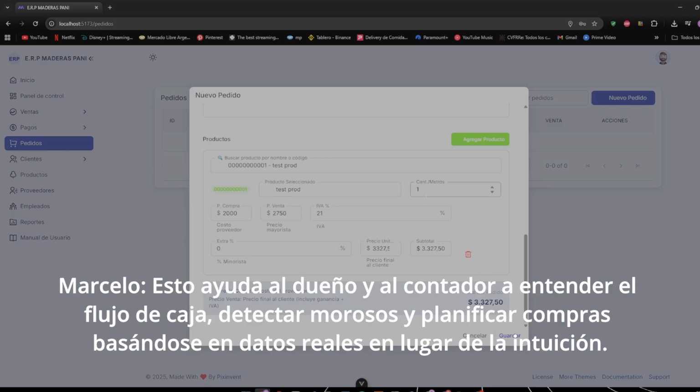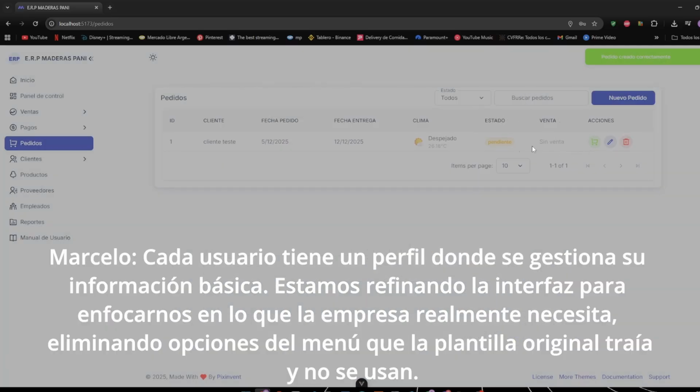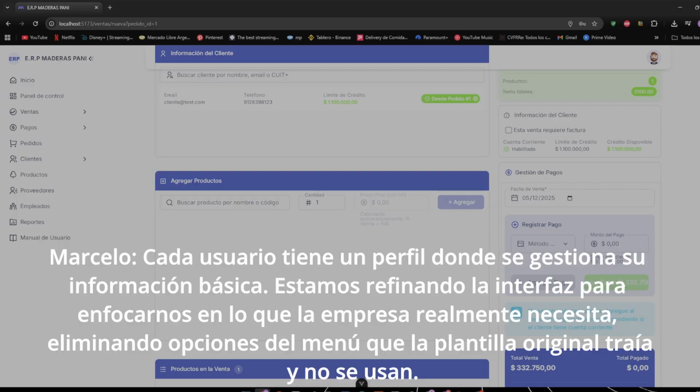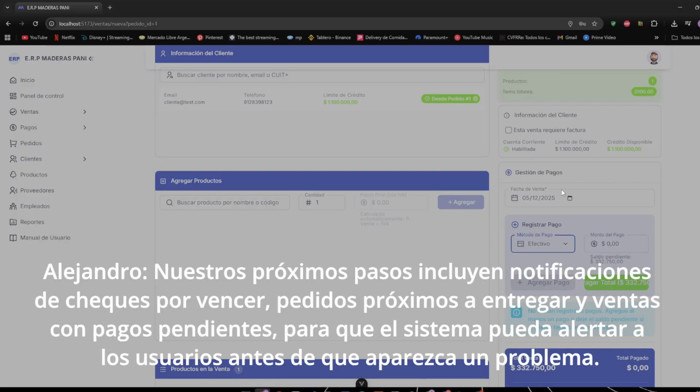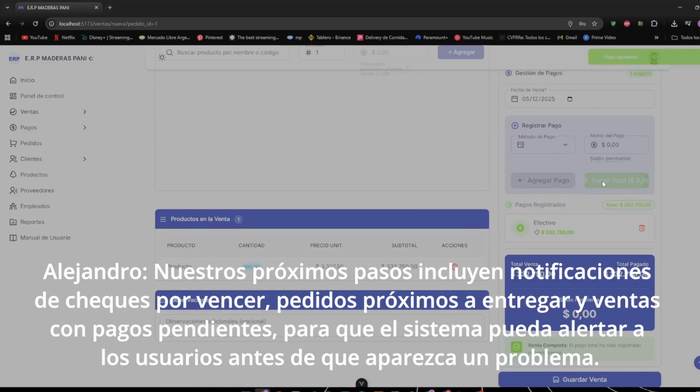The reports module allows the team to filter sales by date range, customer, or payment method. This helps the owner and the accountant to understand cash flow, detect late payments, and plan purchases based on real data instead of intuition.